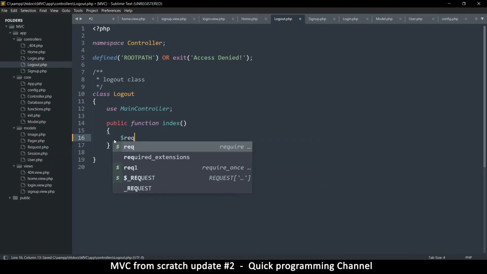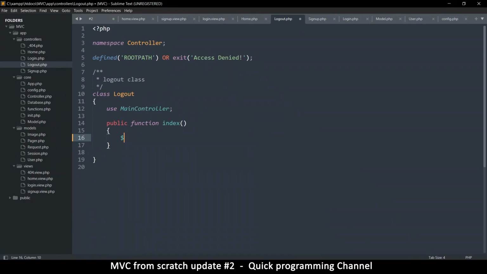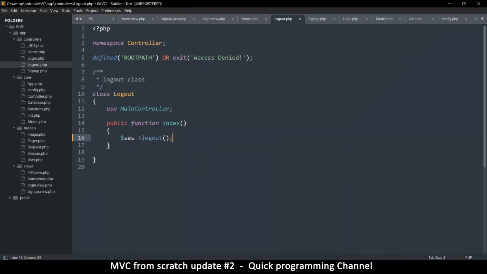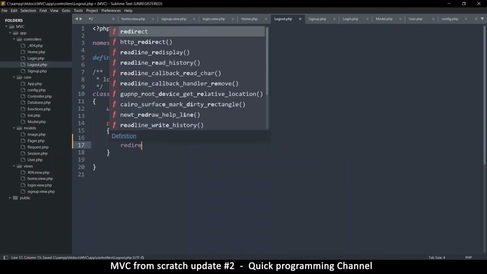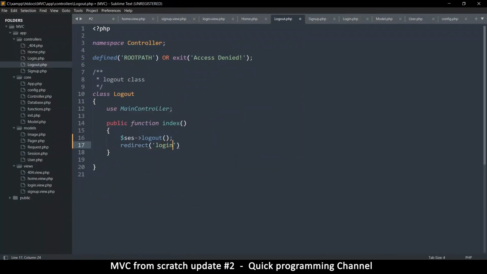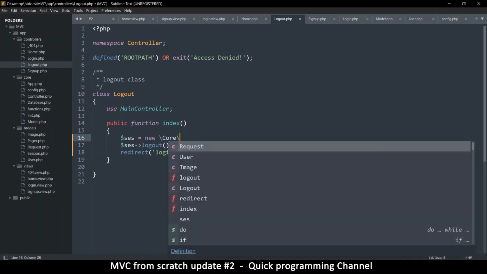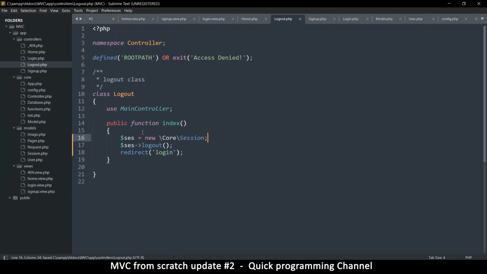So here you would do something like request. No, actually the session, we can say logout. There's already a function that does that for us. And then we just need to redirect the user to the login page. Simple as that. So session logout, but we need to define what session is here, since we have not done that. So let's do session is equal to new, this is inside the core session, like that. Simple and straightforward. Okay, so at least we have these base controllers to start with.